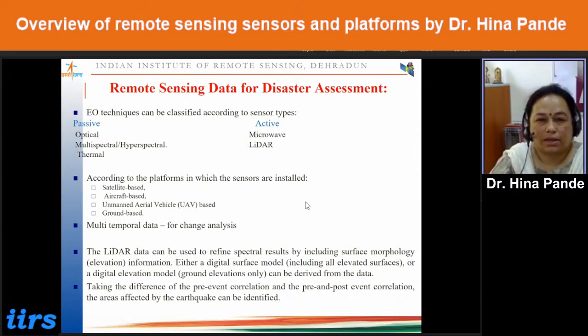So as we said, these techniques can be classified into different types according to the sensors. They can be optical, multispectral, thermal, or hyperspectral. Could be active sensors or passive sensors. They can be classified on the platform basis: satellite-based, aircraft-based, unmanned aerial vehicles, or ground-based. And we require multi-temporal data for change analysis. LIDAR data or stereo data can be used for generating a digital surface model or a digital elevation model from which 3D information, surface elevation can be extracted.